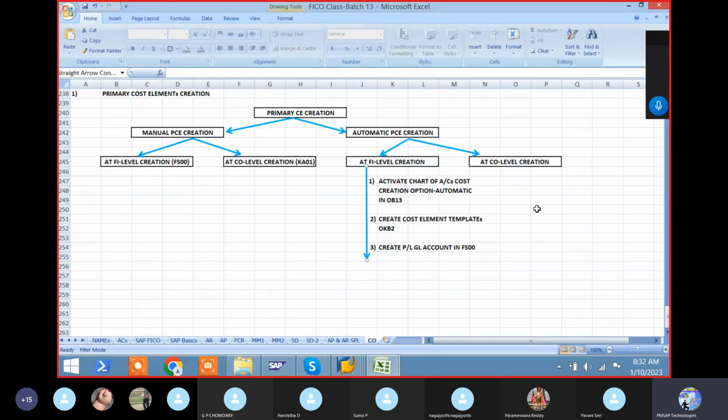And next one, OB13 cost element creation as manual. Okay, OB13.